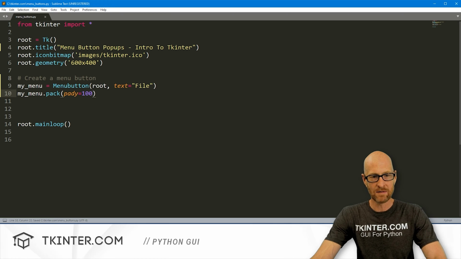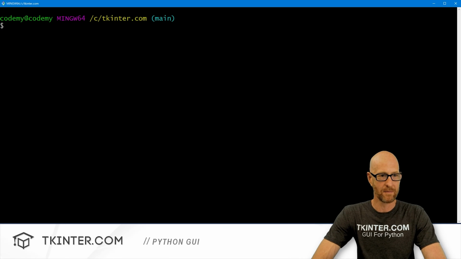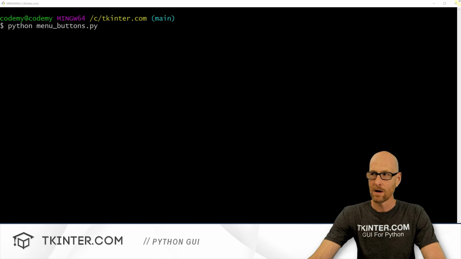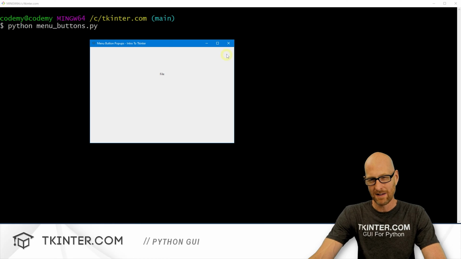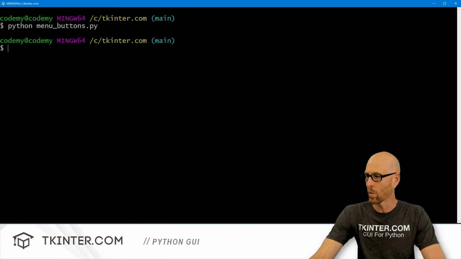So if we save this and run this, just right off the bat, head over to our terminal. I'm in my c/tkinter.com directory. Let's run python menu_buttons.py. When we run this, we see this thing that says File. When I click it, nothing happens. It's just like text. There's no button or anything. So that's the default, and you can keep it that way if you want.